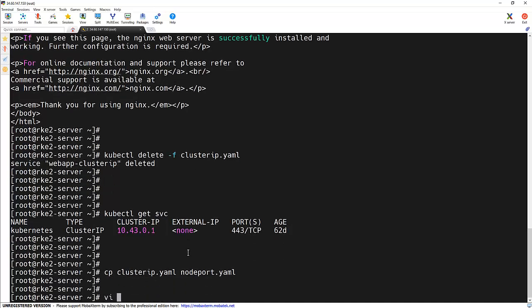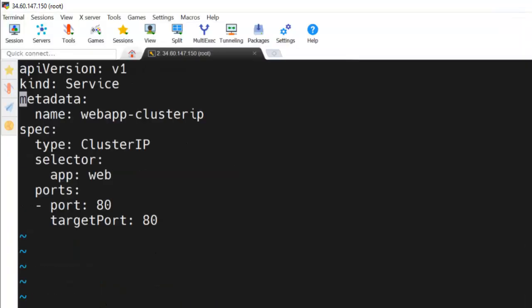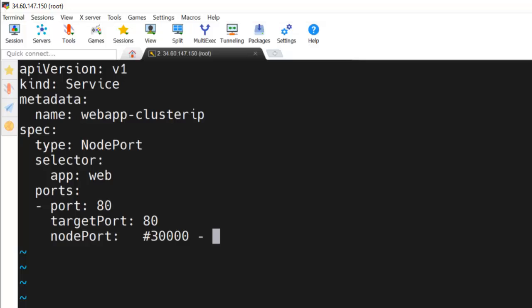Let me update this. In this, the rest of the things will remain the same except the type. So here we are going with NodePort, and here we can also provide another option called nodePort. This is an optional parameter. We can specify the port within the range up to 32767. If we do not provide any port here, it will automatically assign a port from within this range. So right now I am not going to assign any port for this.